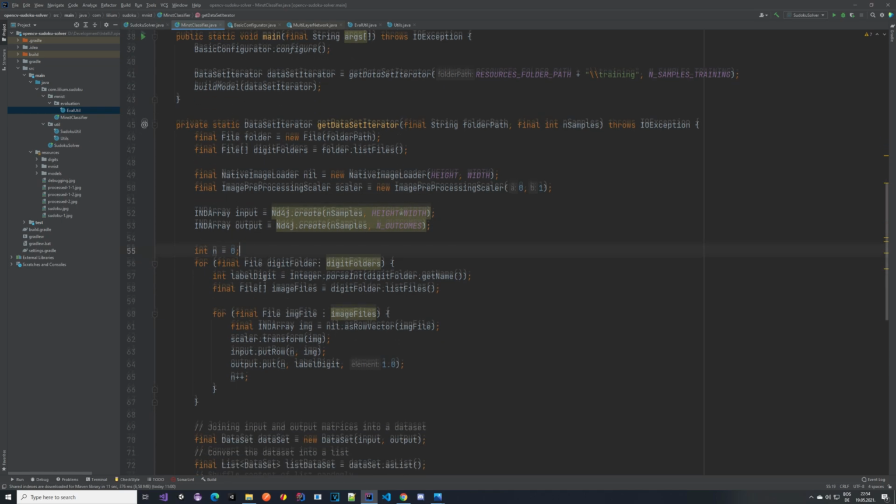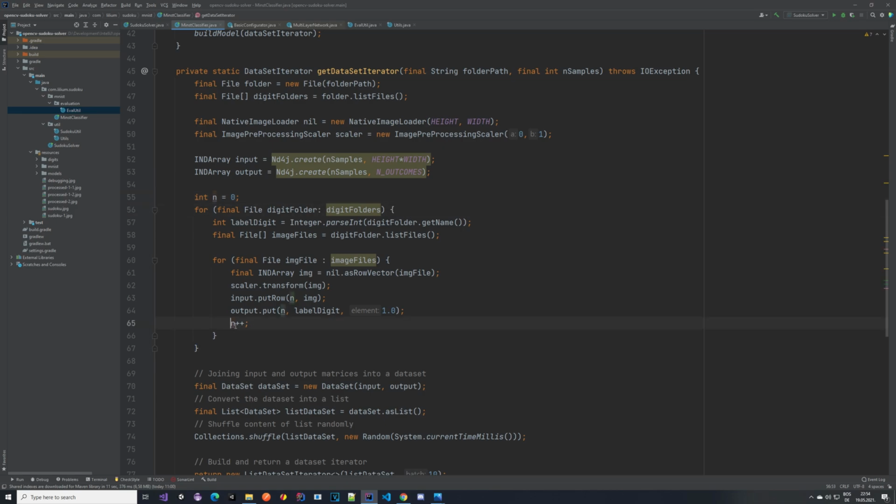And then we are just iterating through our data set. We have our digit folders, so folders named from 0 to 9. With that, we are trying to get the label. So we get the name of the folder, which is the label of the digit. Then we list the files inside the folder, which are the image files. With the image files, we turn them into a row vector, so this int array. We use the scaler to transform it, and we put it into the input array on a certain row, using this index here, and we also put the label on the same row.